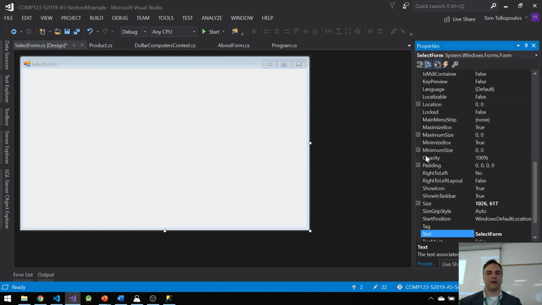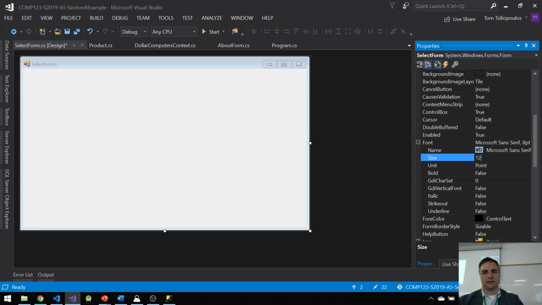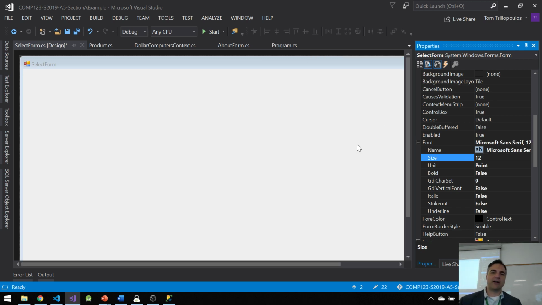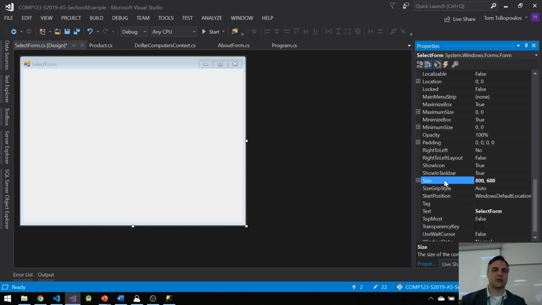So I'm going to go to select form. I'm going to go to font, and I'm recommending 12 point for font. And I recommend also that the form at minimum should be 800 by 600, if not 1024 by 768. I'm not going to show 1024 by 768 because of my magnification. So for me, 800 by 600 is what I'm going to set it to, just so we can see it together, like this.